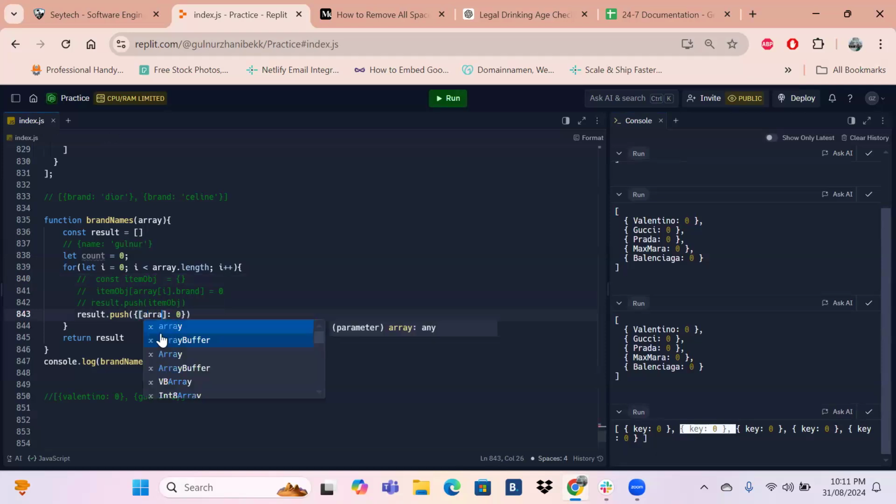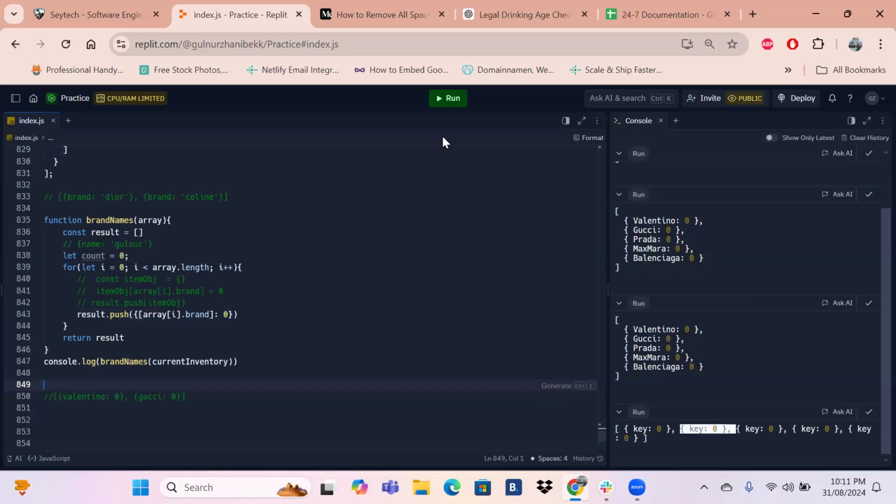So array... Like, you know, if I look at this and if we could use map, it would be much better.